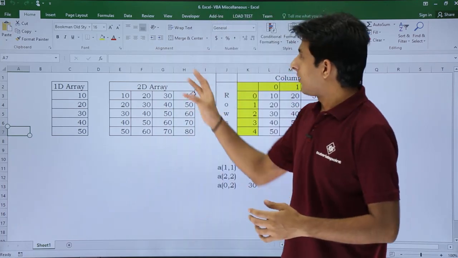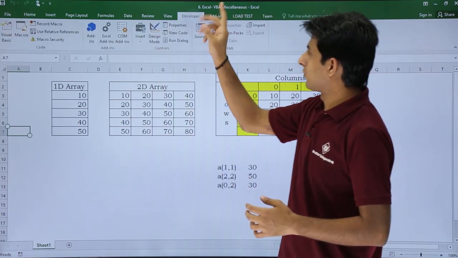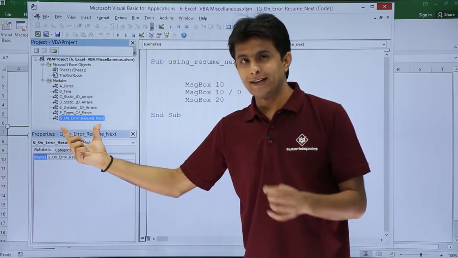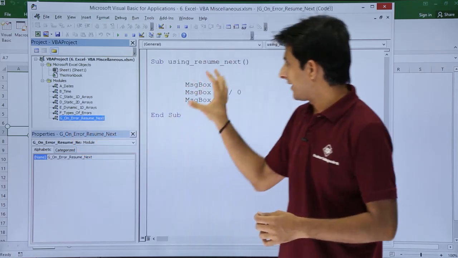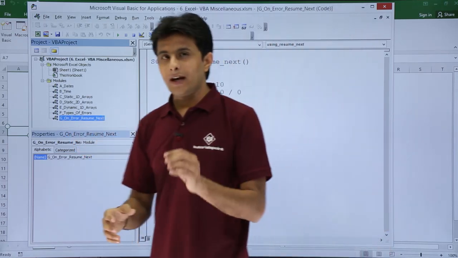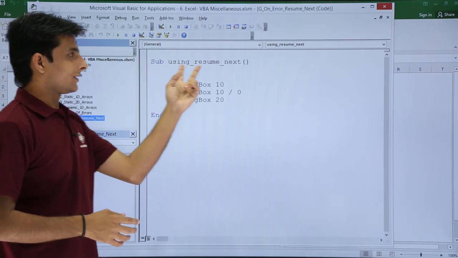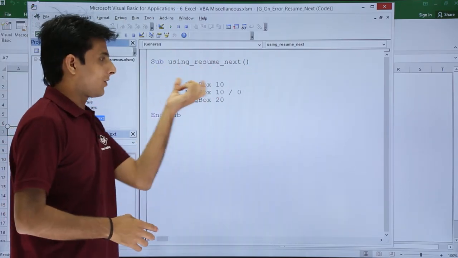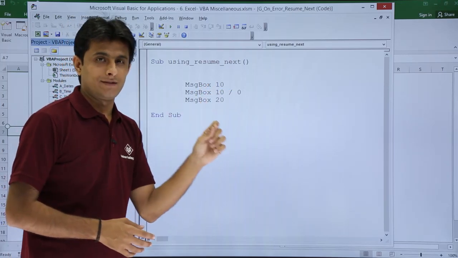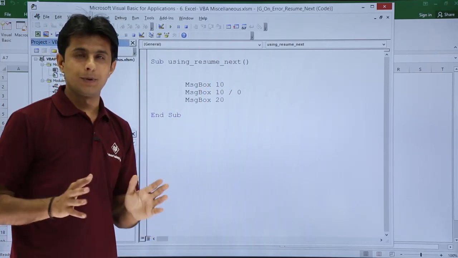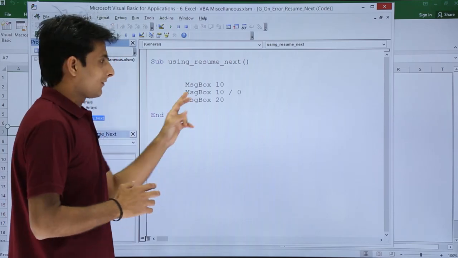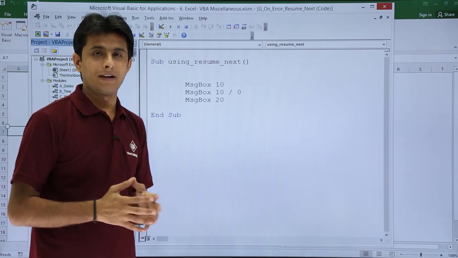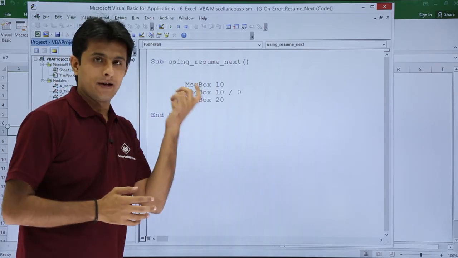Let us see that. Now I'm in the file Excel VBA miscellaneous. Go to the Developer tab, Visual Basic. I've created a module called On Error Resume Next, and it's very simple code I have created as a sub procedure using Resume Next. If you want, you can change it. I have written three message boxes: MsgBox 10, MsgBox 10 divided by 0, MsgBox 20. Very simple code. Now if you observe the second one, 10 divided by 0, actually any number cannot be divided by 0, so it should throw an error message.